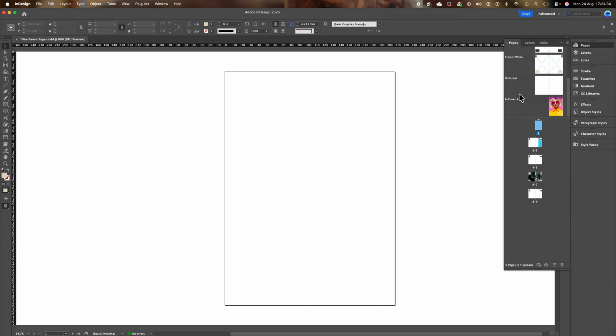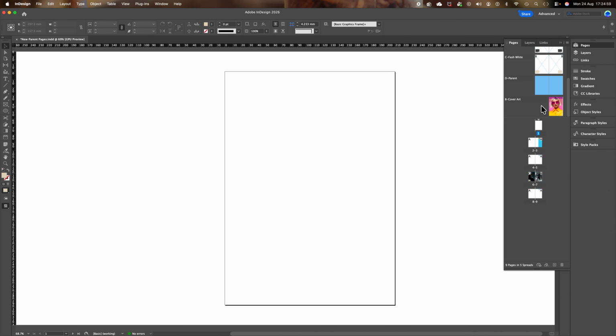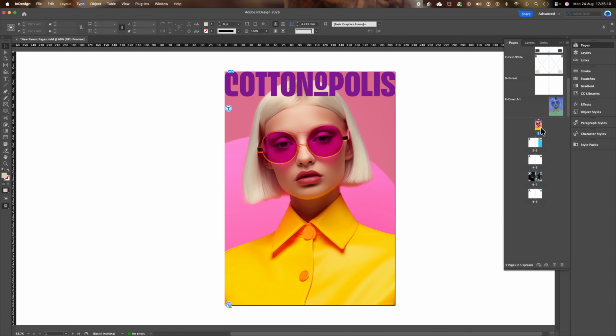And then if I scroll down, you can see it's added these two at the end. I've got something called D Parent and B Cover Art. I don't actually need this one, so I'm going to select it and just throw it away. You can see it says it's applied to one parent page, so I won't delete it because it's obviously being used somewhere. But you can see we've got this one here, and I want to apply this B Cover Art to page 1, like so. And you can see it's brought this in.